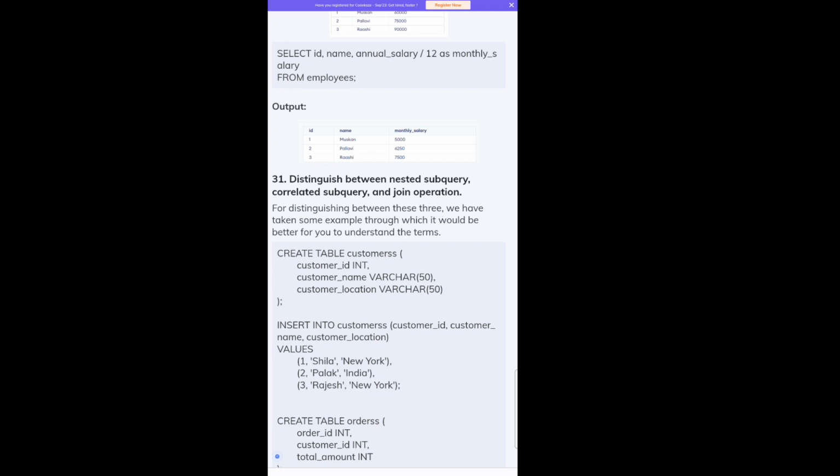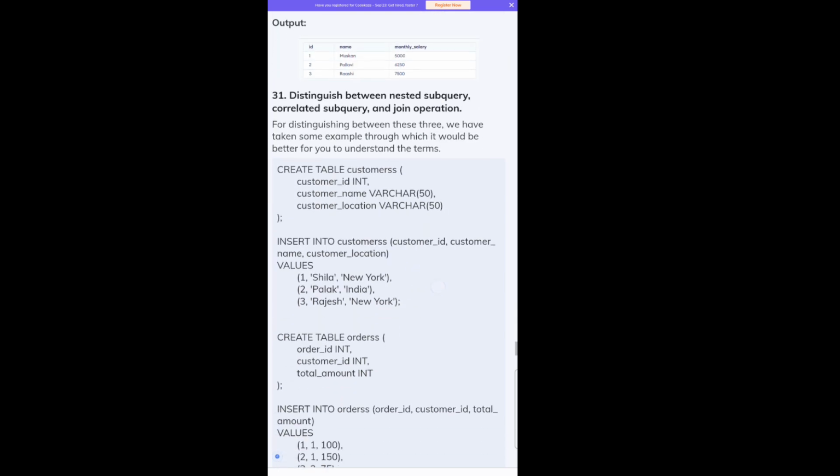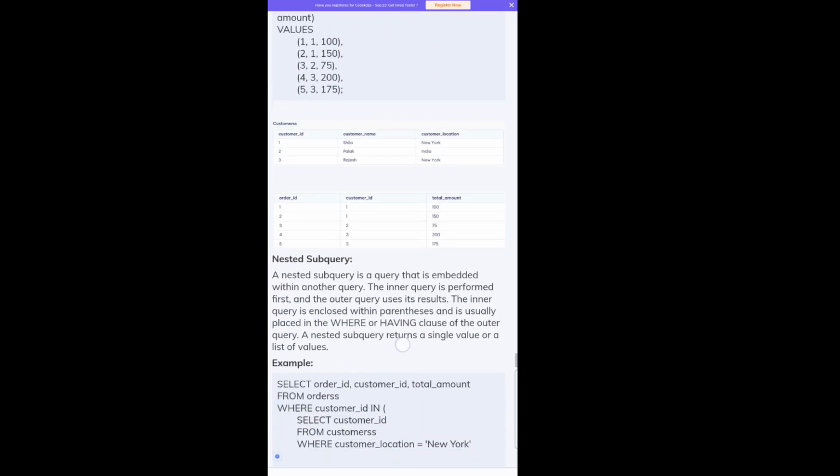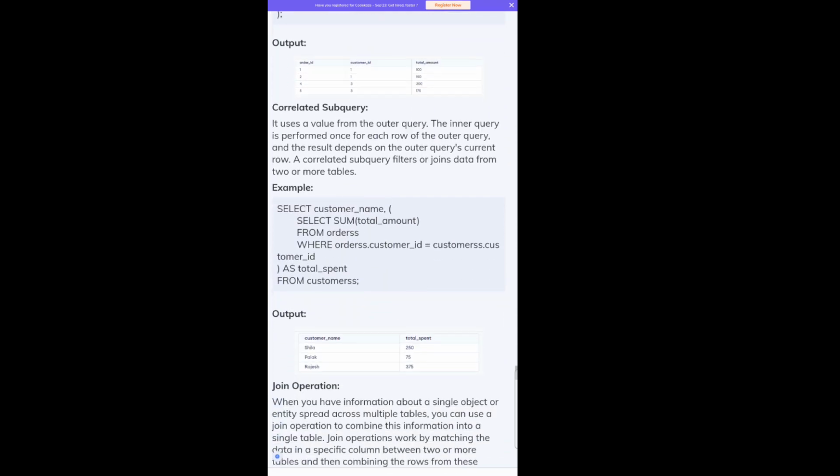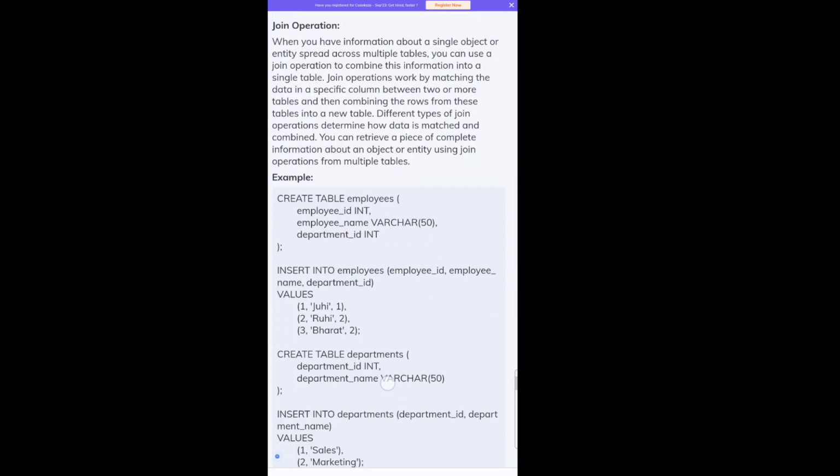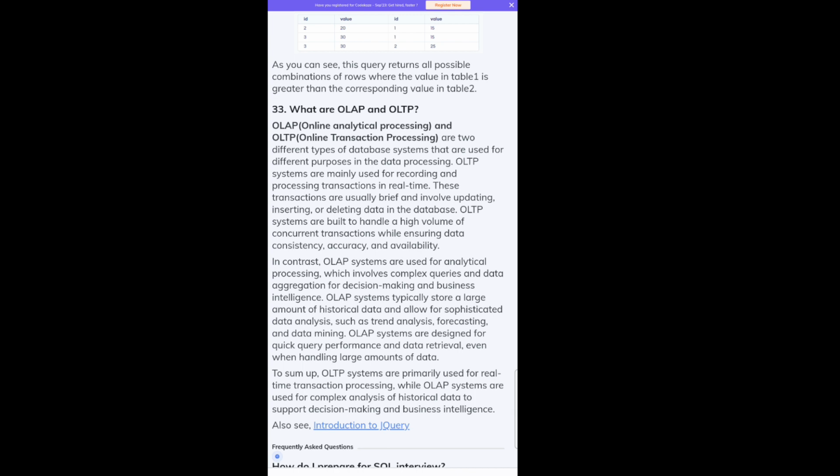And distinguish between nested queries, correlated subqueries and join operations. They have given some tables and they're asking about those things. You can just go through these operations. I'll give the link in the description. The video is becoming lengthy, so I'm not discussing anything that is not very important. I'm just giving a brief glance at this question.